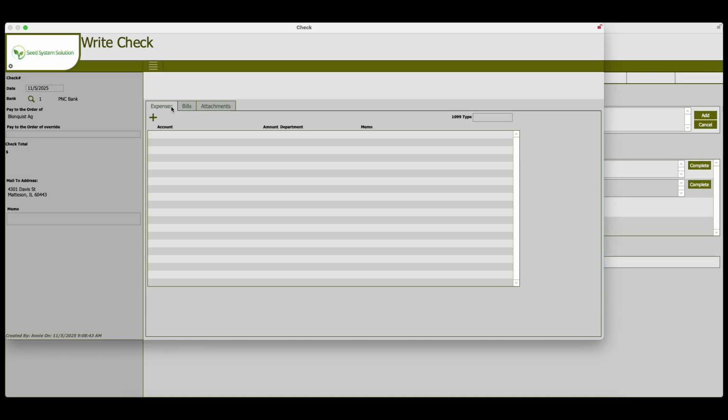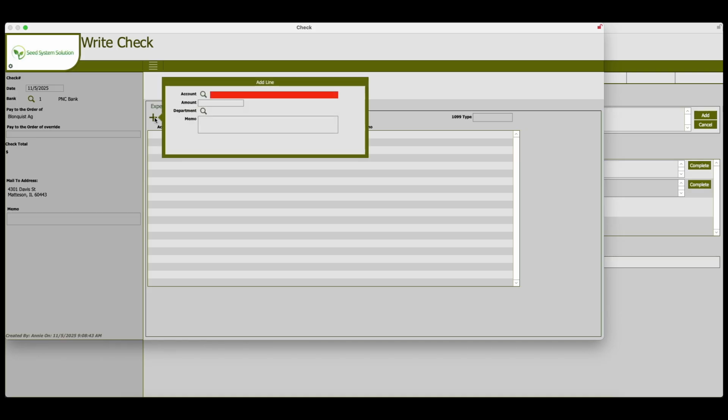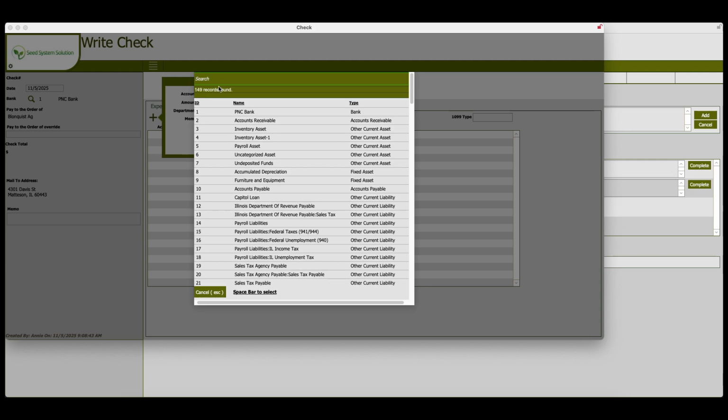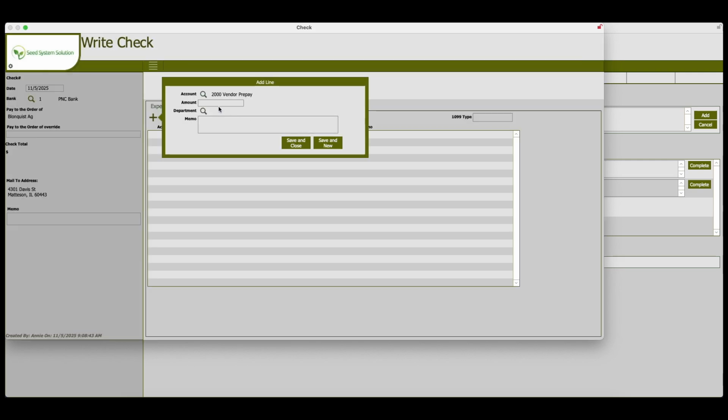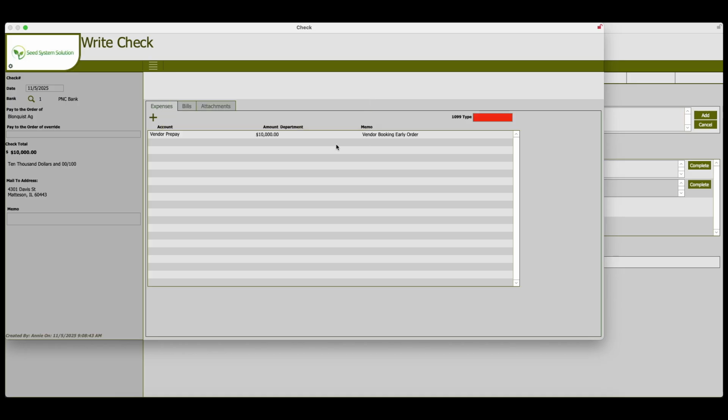From your expense tab, you're going to click the plus. You're going to search for your account of Vendor Prepay. You're going to enter the amount that you're paying. You can enter a department and a memo if you would like to. And then save or save and new. Repeat the steps as many times as you need to for this Vendor Prepay check.